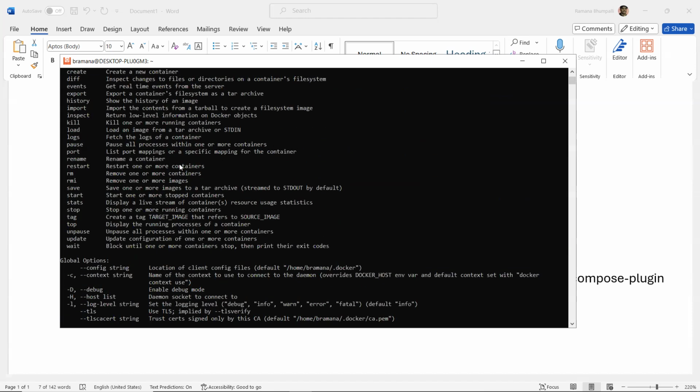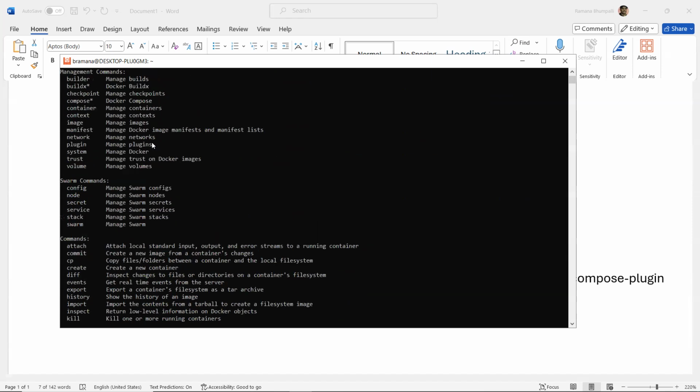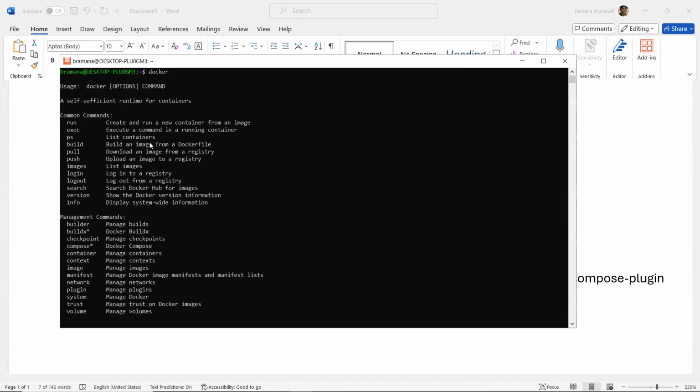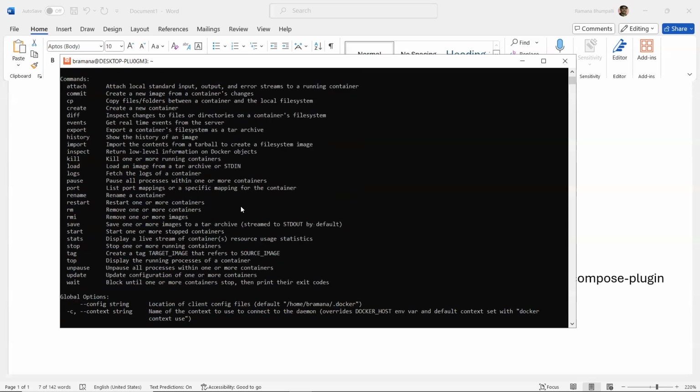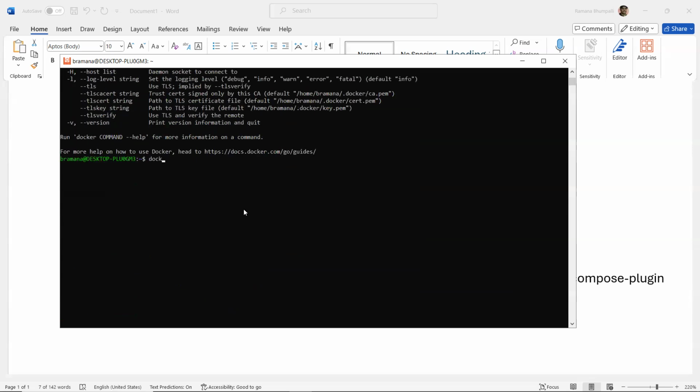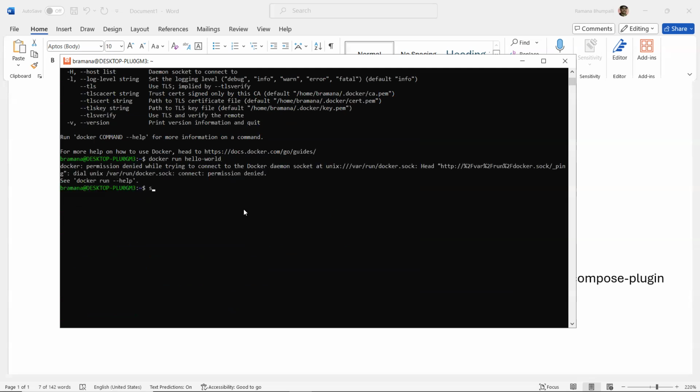Wherein you just execute all the commands here, like whatever command you want: ps, build, pull, push images, or whatever commands you want. You execute all the commands now on Unix. Let me try a sample application like docker run hello-world. This is a built-in image, which automatically gives a permission problem again. Let me try with sudo docker run hello-world.